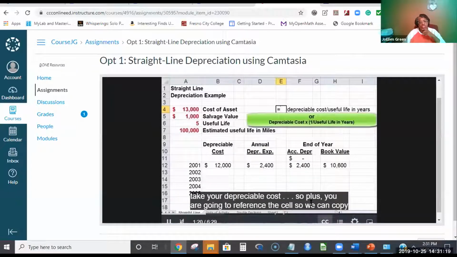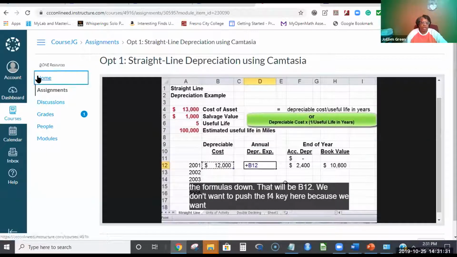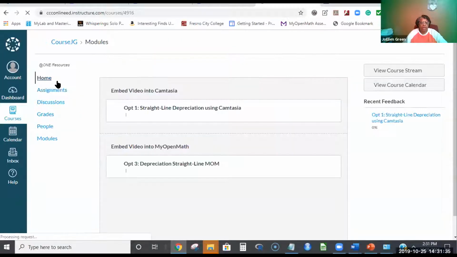In Camtasia, you have to set how much of the video they must look at in order to get credit for the quiz that they've done. So that's for Camtasia.